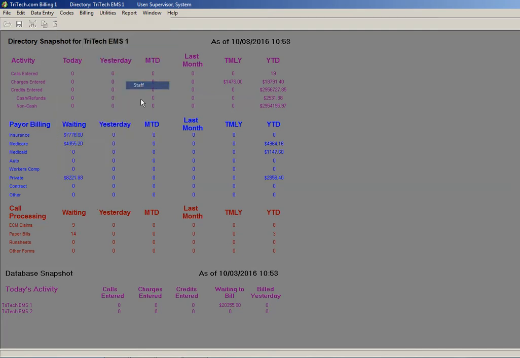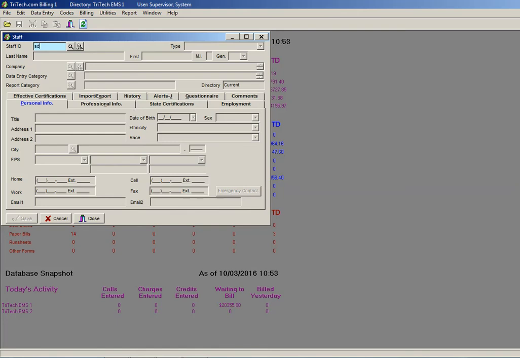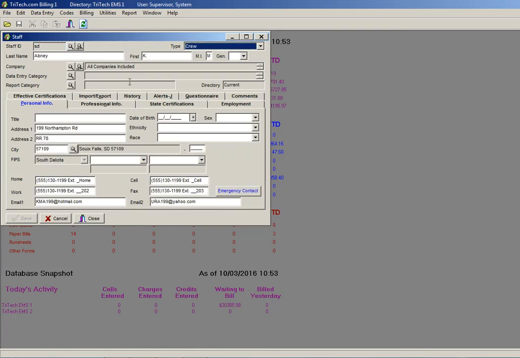Codes, staff, and once again, I'm going to be using a staff member that's already in the system, but we're going to be populating the required information. So I have Abney K with some personal information populated. Now, none of the personal information is required, and it's entirely up to your business preference. What is required is obviously the ID, then a name, whether it includes all companies, and then what type of staff this is. Our example is going to be a crew member.